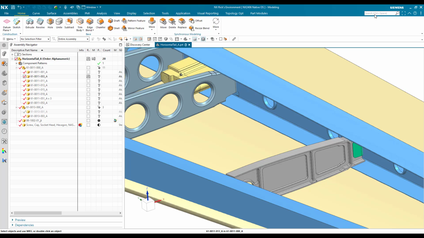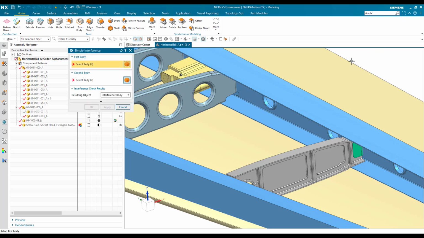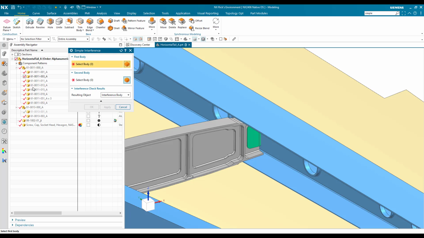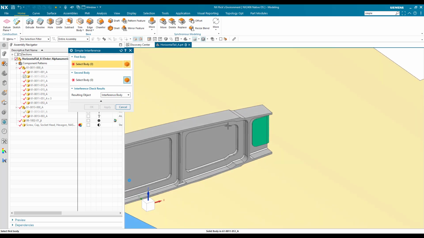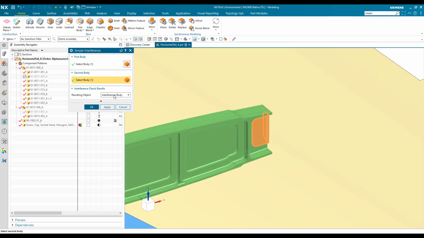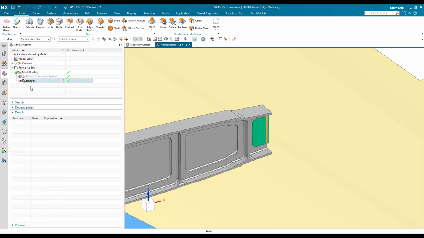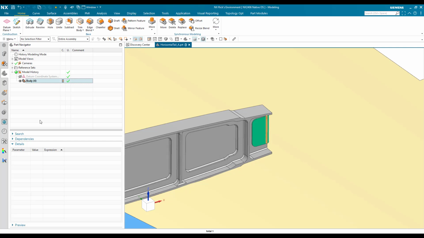So the next way is if I come over here and type in simple interference, run the simple interference command, I can do an interference. Let me go ahead and hide the aft spar. So if I want to do clearance between this and this, you can either do highlighted face pairs or interference body. When I say interference body, what it does is it makes an interference body. So if I look at my part navigator, there's an interference body.